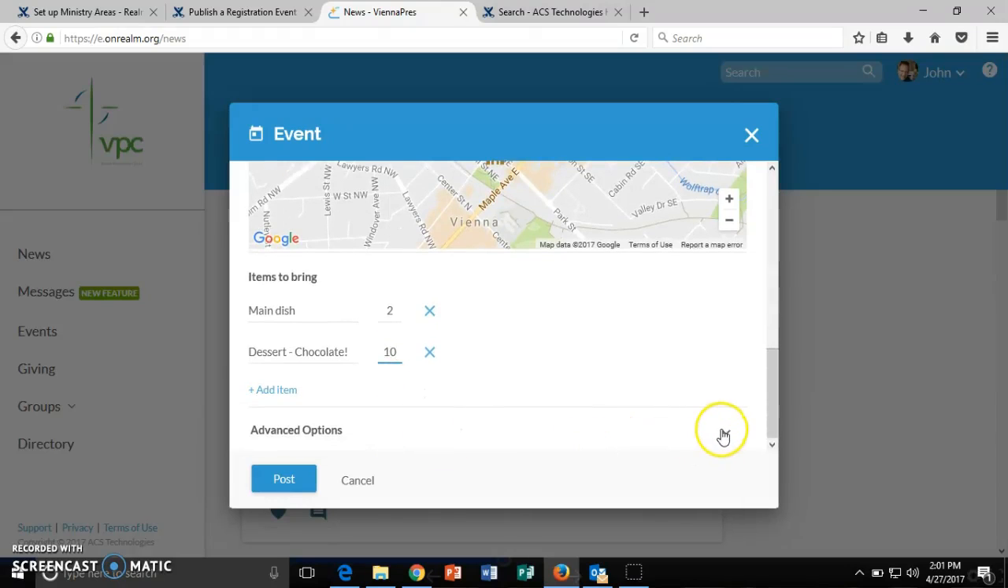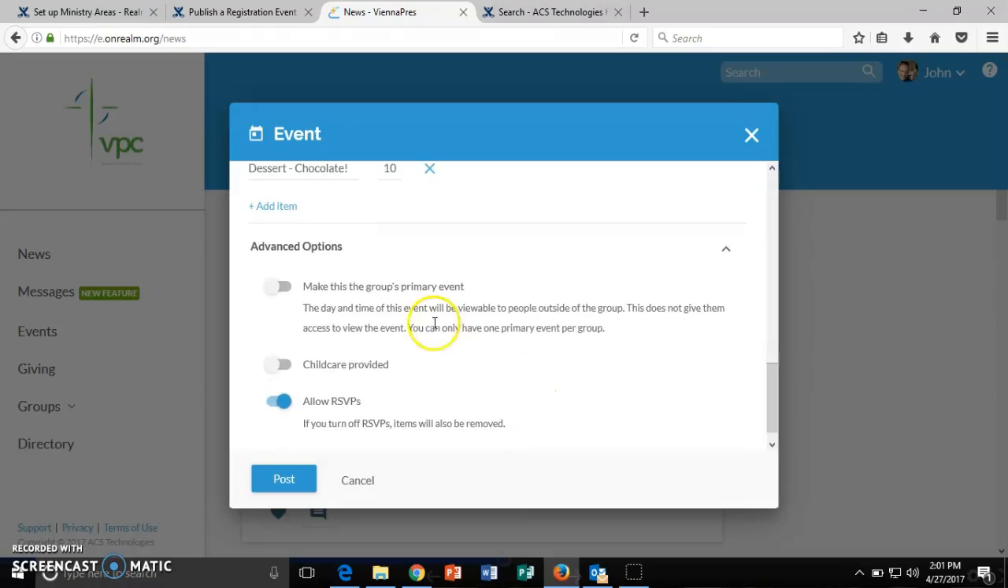Now under Advanced Options, you have the option to make this your primary event. Most of your primary events have already been made for you. Those are your recurring meetings, and we've set them up for you. If you need childcare, you actually need to check with the church before you put that childcare will be available, because this link does not go directly to our childcare department.